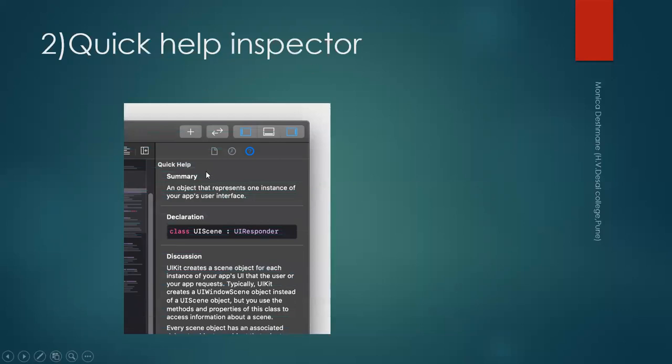Second is the quick help inspector. This is nothing but the question mark, a tool which is again on the inspector bar. Quick help gives you a quick overview of help, whatever view, class, methods, keywords, interfaces you have used under that particular project, and it shows you the summary. Or if I'm entering any class, it shows you the information or description related to that particular class.